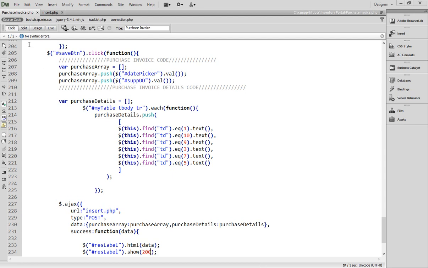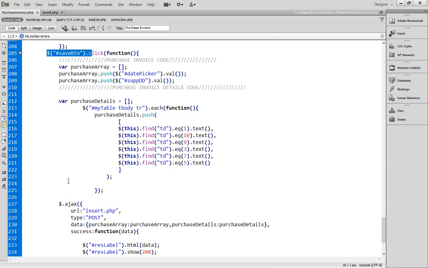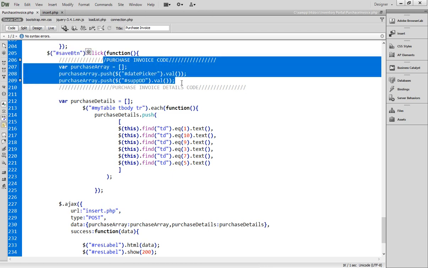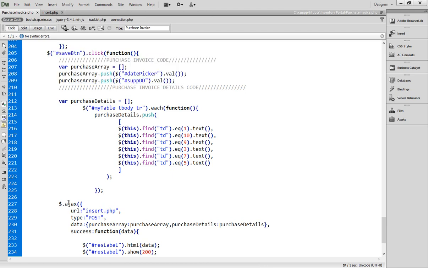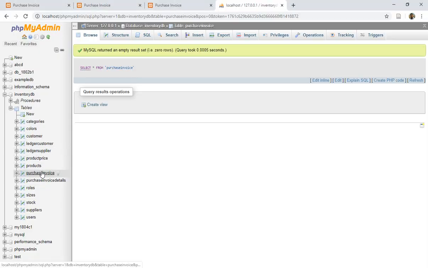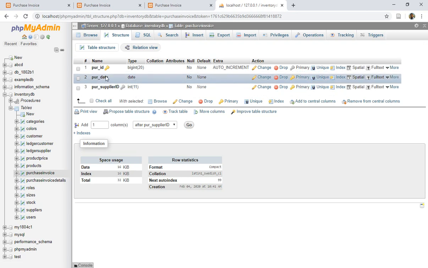Alright guys, so you can see here I have this save button. When I click on my save button, first of all I have to get the purchase invoice. So let's go to the database and let me show you these details again. Inside the purchase invoice we do not have anything right now, and you see here I have two columns, that is the date and the supplier ID.